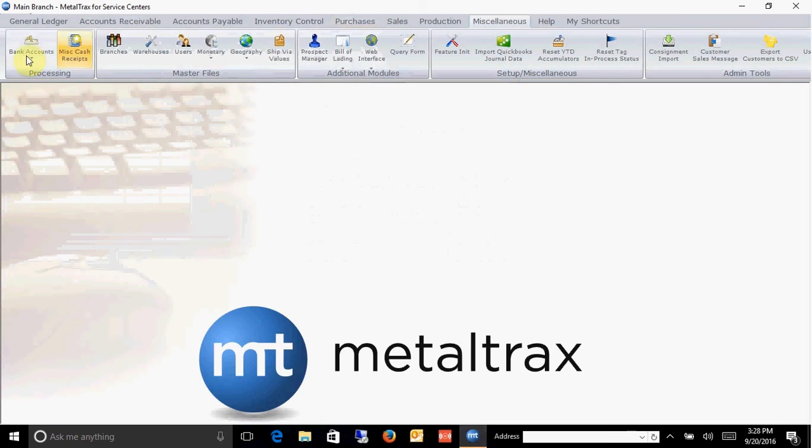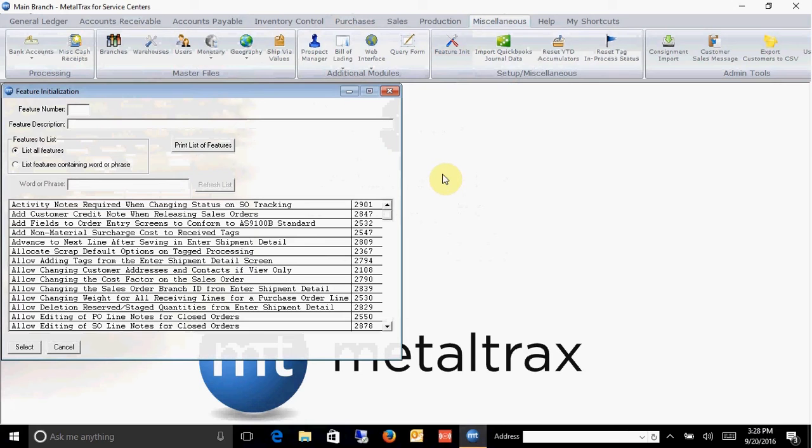The last thing in the setup that we're going to cover, or one of the last things, is under miscellaneous and feature initialization. We're going to set up our feature initializations, a few of the ones that are key. First, I want you to come down here and show you how this works. If you list the features containing the words or phrase, let's say I'm looking for the word escape.